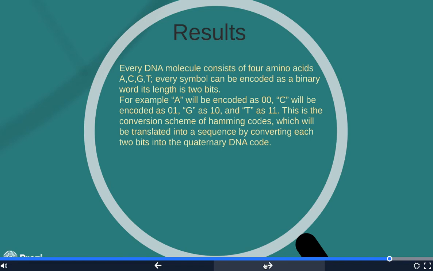And Aya will talk about the results. Okay. We know that every DNA molecule consists of 4 bases, A, C, G, T, and every sample can be encoded as a binary word. The researchers have used a 16 by 11 Hamming code, but for simplicity, we will discuss the result as a 7 by 4 Hamming code.